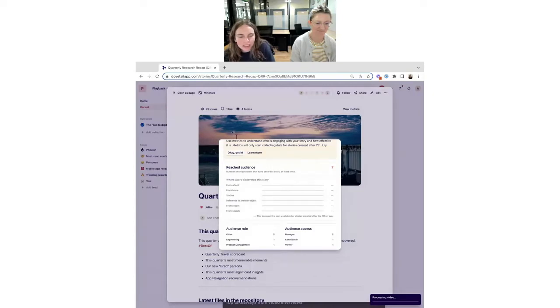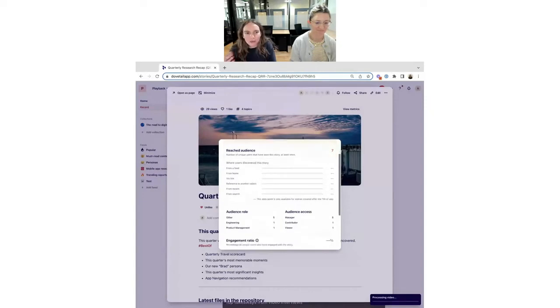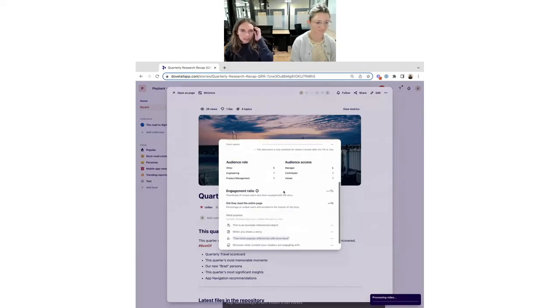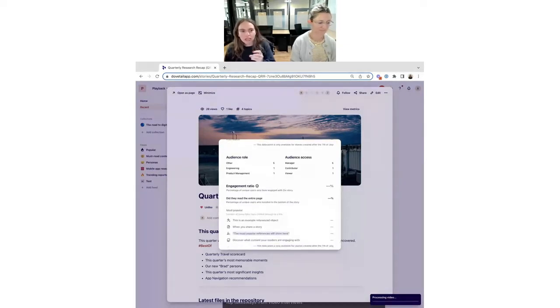Story metrics in this instance are going to help you understand, one, if it's been shared, how many people has it reached? If it hasn't been shared, where has it been discovered? Where are people happening upon it? What are the types of audiences? So if you've encouraged your team to add their role when they sign up, you'll be able to see which roles are engaging with which content the most.